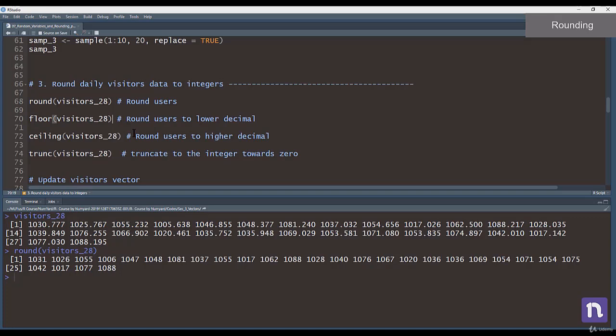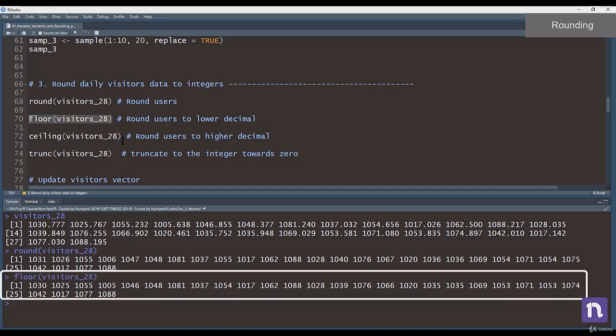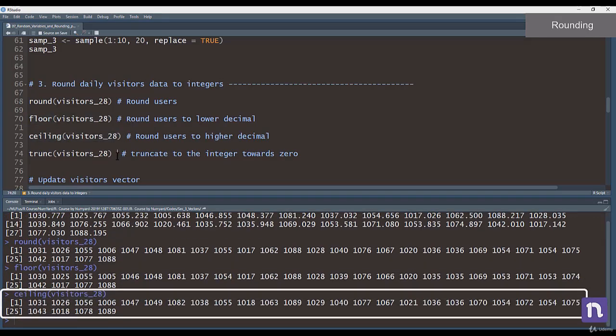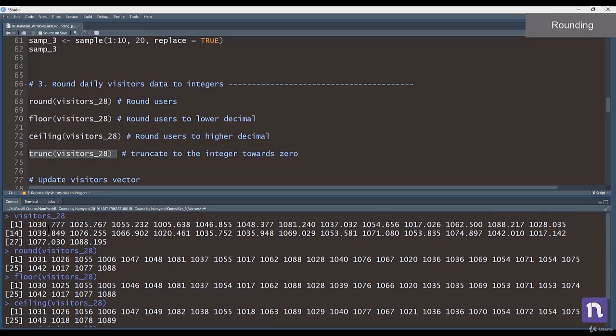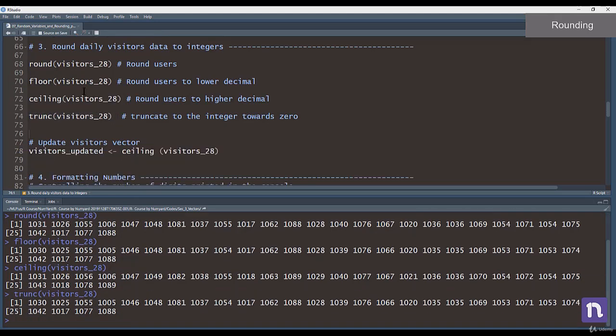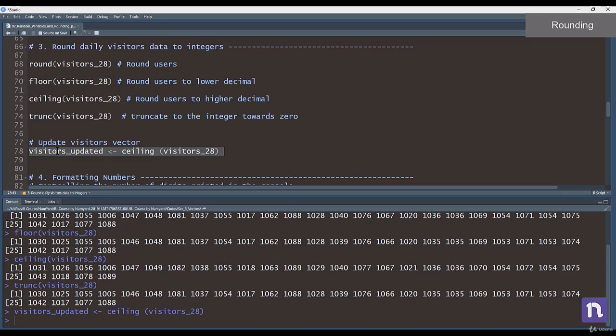Let's run all of these. This is rounding down, ceiling is rounding up. Trunc will just cut off the decimal point. So any number you have, if you remove these decimal points, that's what you will get as a result of trunc. Let's update visitors data. I'm going to call it visitors updated after doing a ceiling on it.